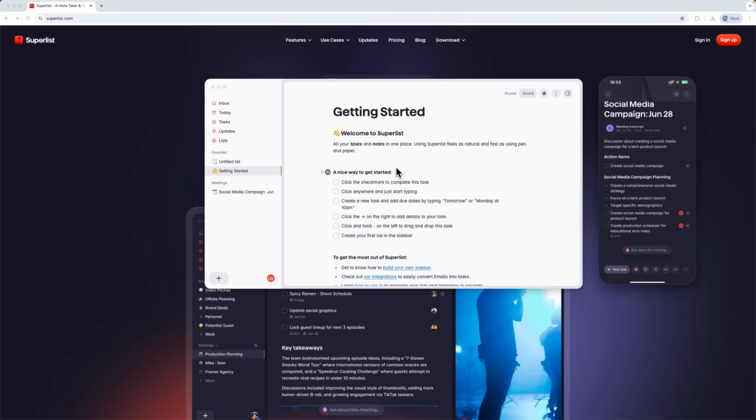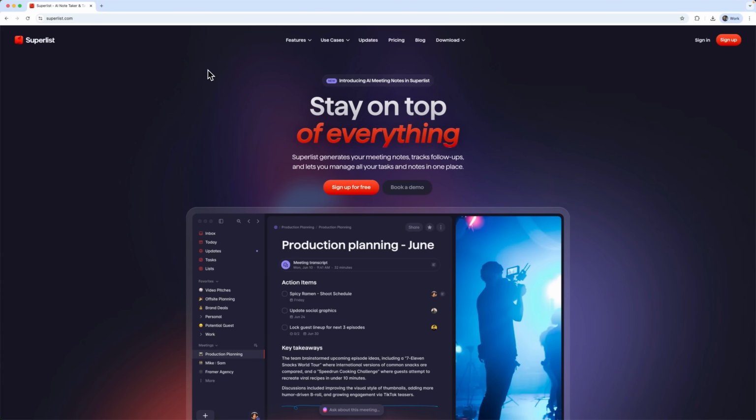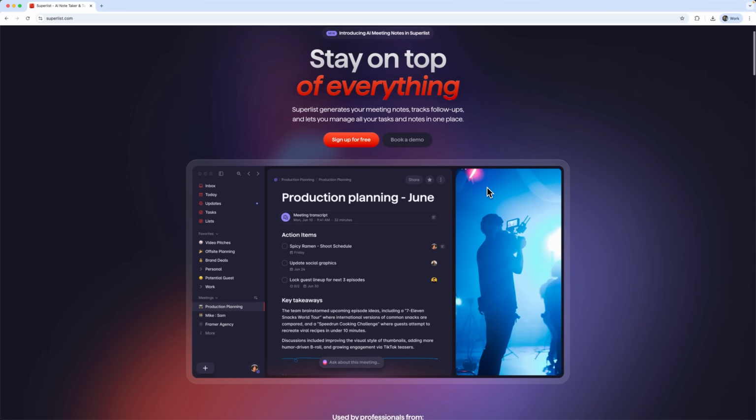So guys, let me show you Superlist, a revolutionary productivity platform that completely redefines how we approach task and project management. This isn't just another to-do list app, it's a powerful AI ecosystem that blends task management, note-taking, and team collaboration into one seamless experience. Superlist is available as a desktop app, mobile app, and web platform. It's designed for anyone who wants to organize their tasks and ideas in one smart space powered by AI.